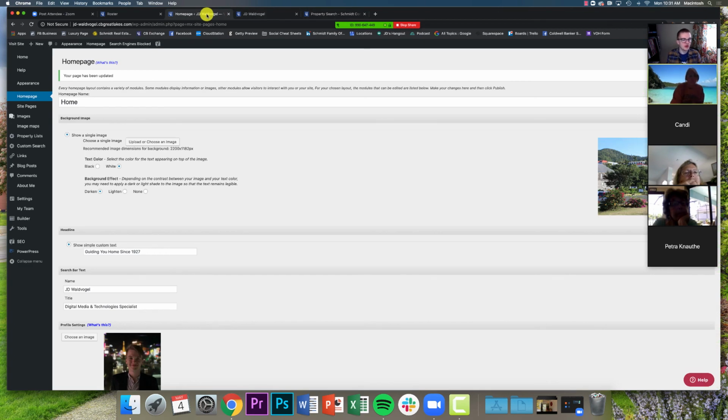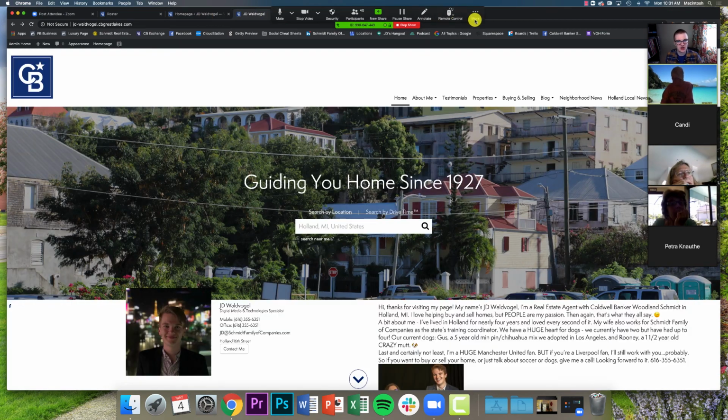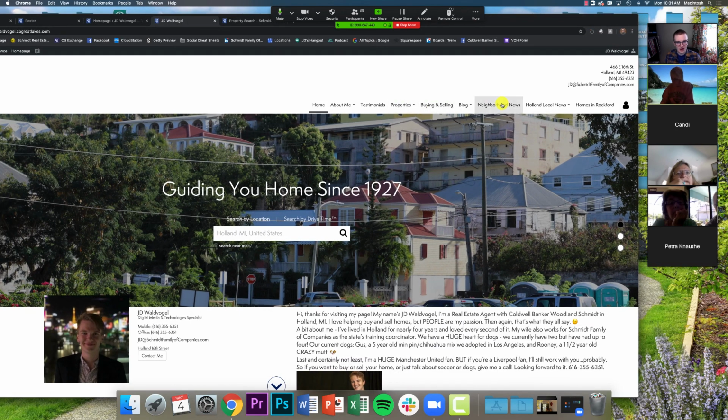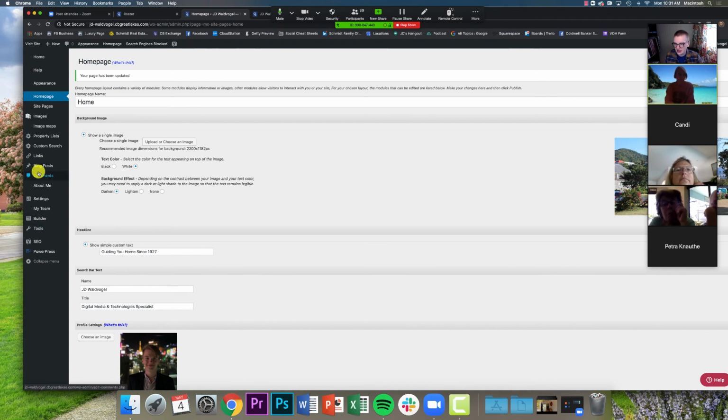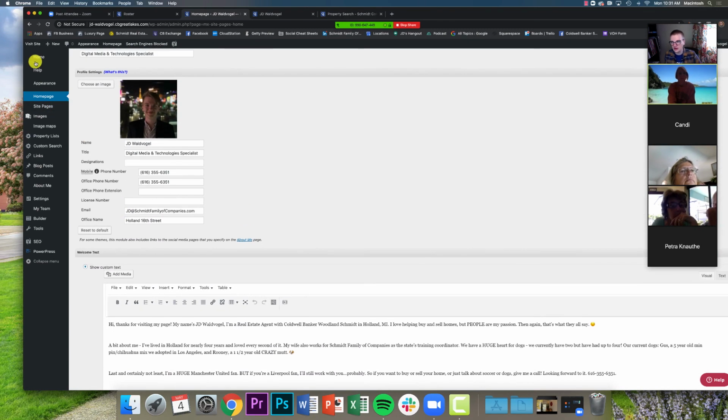So I want to show you one other place that you can add a custom search, and that is across your navigation bar. So like I showed you up here, I've got one on my navigation bar that says Homes in Rockford. I want to show you how to add that across this top bar. It's pretty simple. So from your home page, or from the back end here, I'm going to hover over site pages, and then you'll see where it says all pages right next to it. So again, over on the left-hand side, it says site pages, and I'm going to click on all pages.